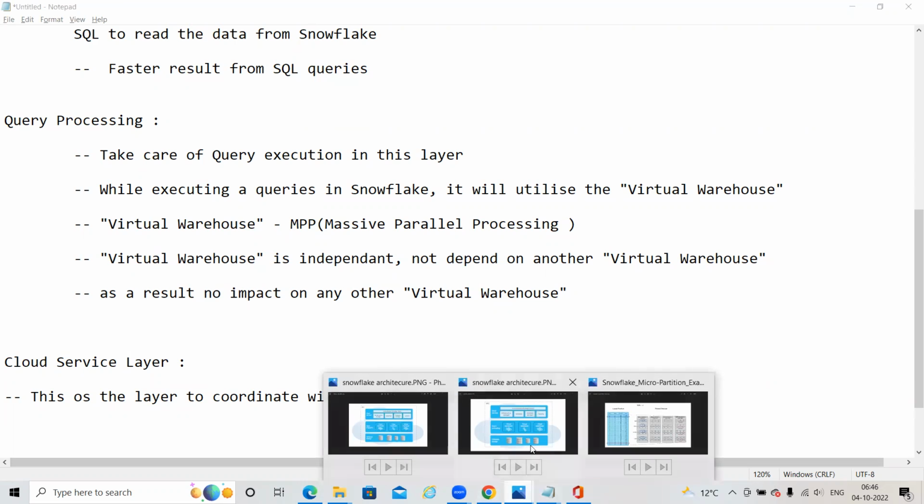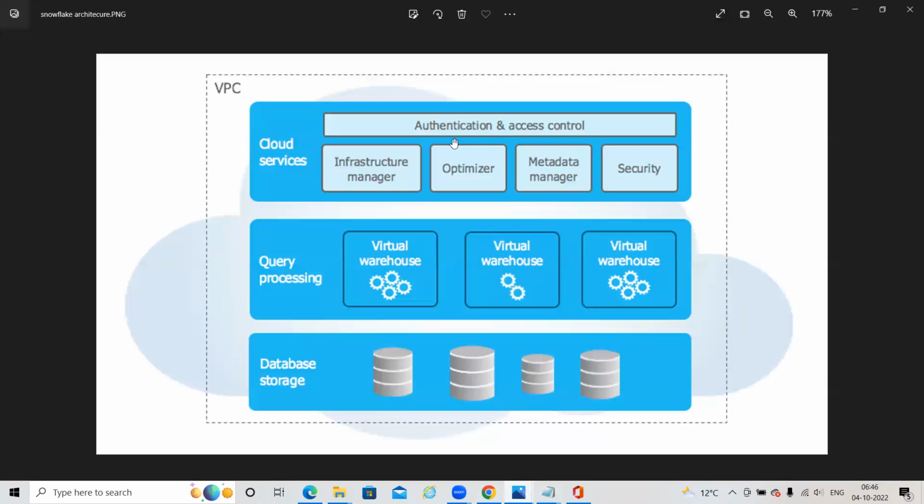As we see in our architecture: authentication, infrastructure manager, optimizer, metadata manager, and security. What is this authentication and access control? Whoever is going to log in and use Snowflake will have their accounts and their roles. So this layer will take care of the authentication, users and roles part. And then it will also take care of the infrastructure manager.